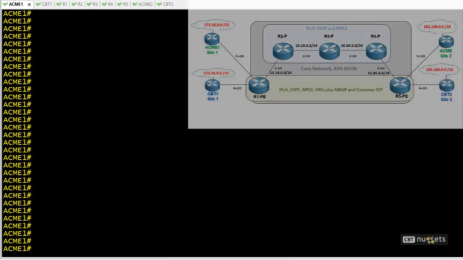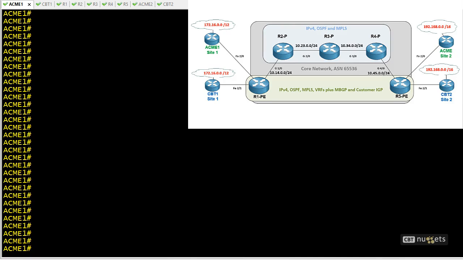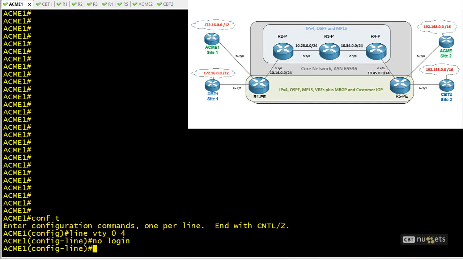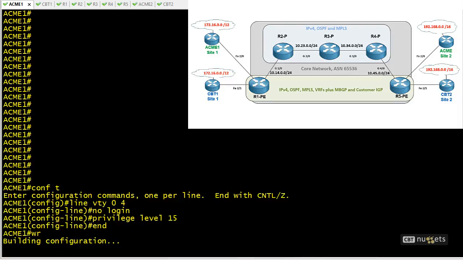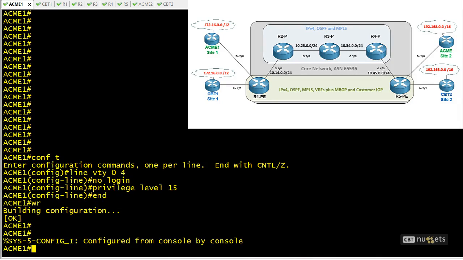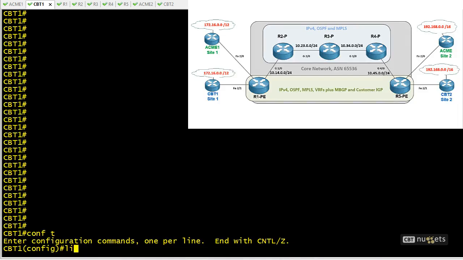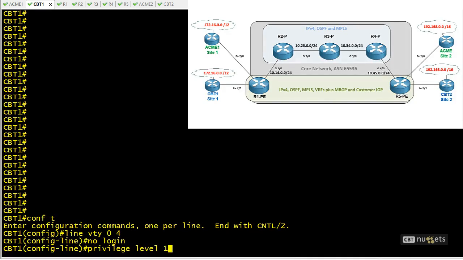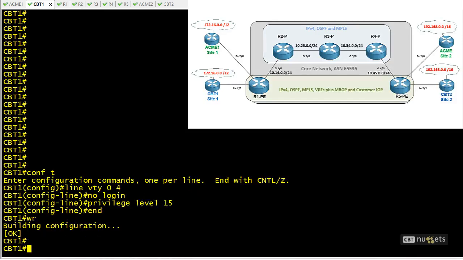We are going to start on Acme 1 in the top left-hand corner of our topology, that customer edge router. I'm simply going to go in and go to line VTY 0 through 4. Tell them there's no login required on the VTY lines, and if you do connect, you'll be at privilege level 15. I'm going to do that same treatment for CBT1, and also for Acme 2 and CBT2. I'm not going to make you watch me do the other two because they're exactly the same configuration.